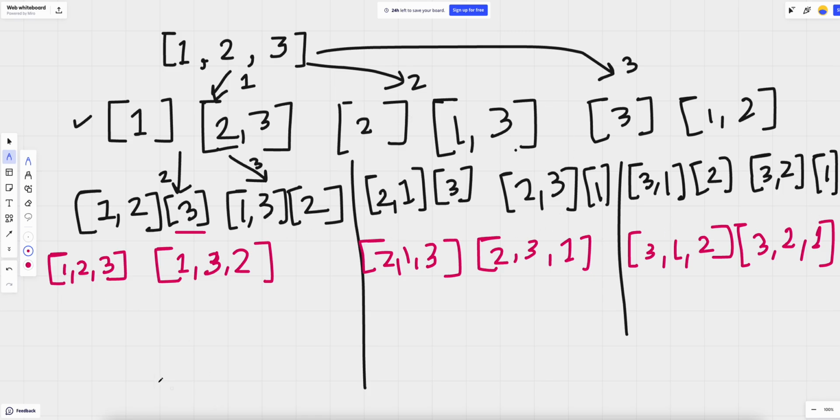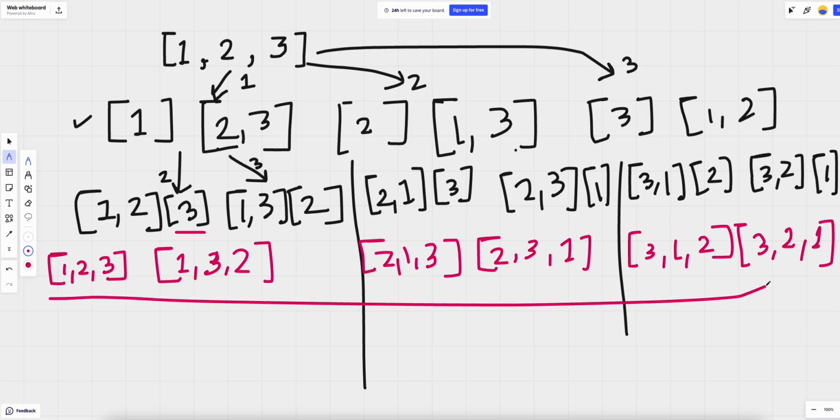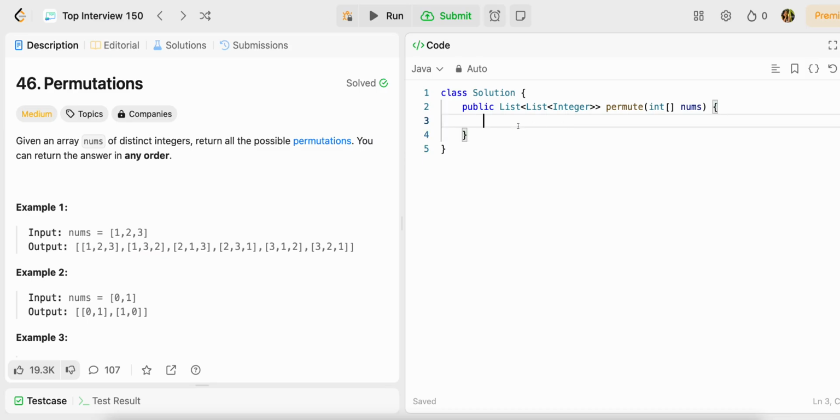Okay, so now you know this is the result we need to find, right? So let's write the code for this. What we need to return is this result. So we'll name it result, and it will be an array list.